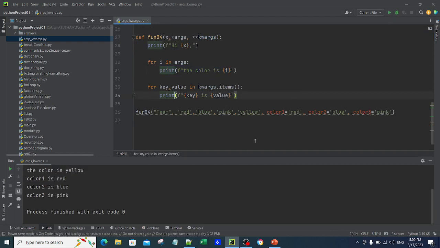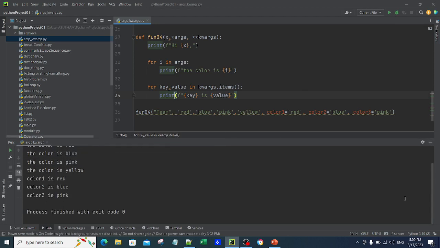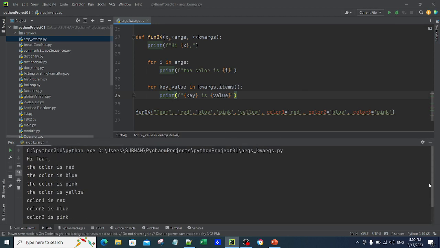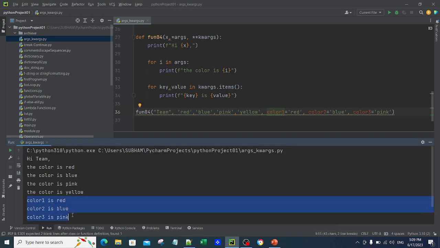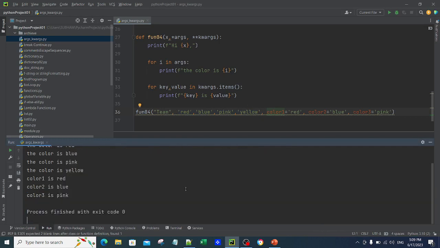So now let me run this, and you can check how my output looks. You can see it says hi team, and I have provided this x value over here. This x is coming from here. It has taken the default variable, and then for i in args, the colors are taken by default as args. And after that, all the corresponding values with key-value pairs it is taking as kwargs, and it is saying color1 is red, color2 is blue, color3 is pink. So this is how your kwargs and args work.